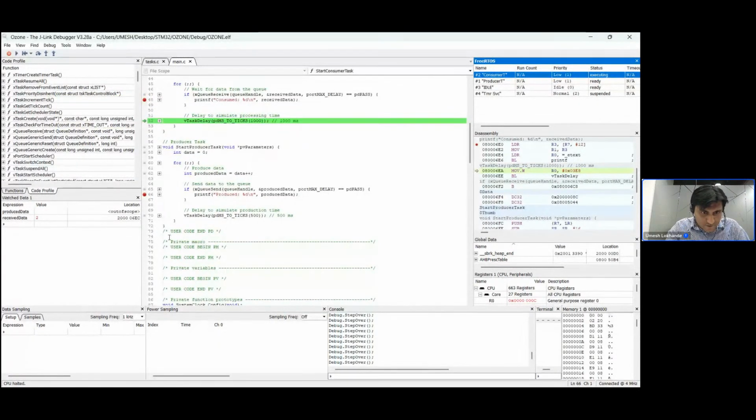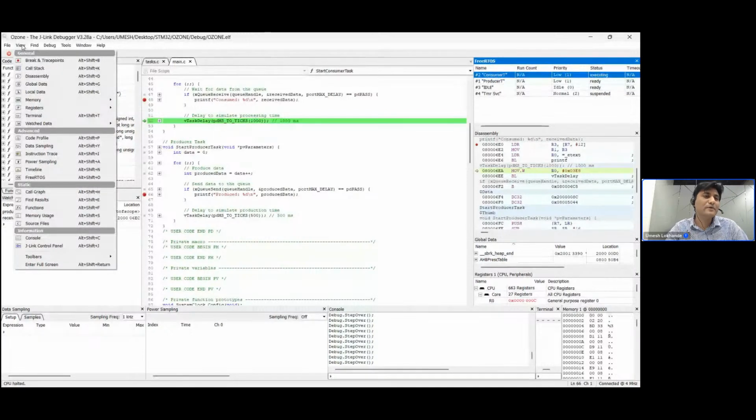The one thing that I wanted to show you here is, if you go to View on the top menu bar, you can see how many features it has. Especially we will focus on the advanced debug capabilities, and we talk about this code profile window, data sampling window. The one thing though you may not have seen in very many places is this power sampling.